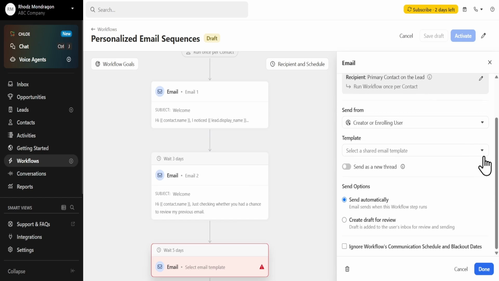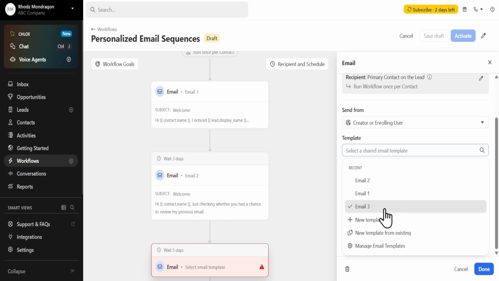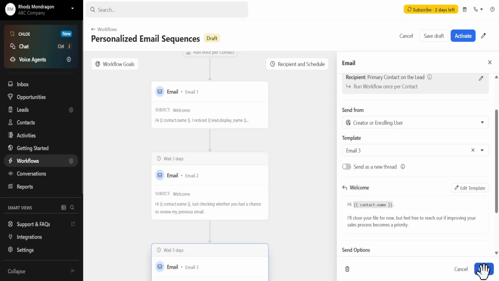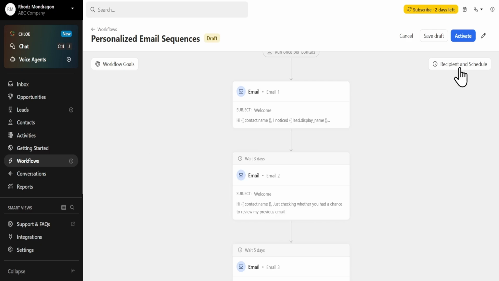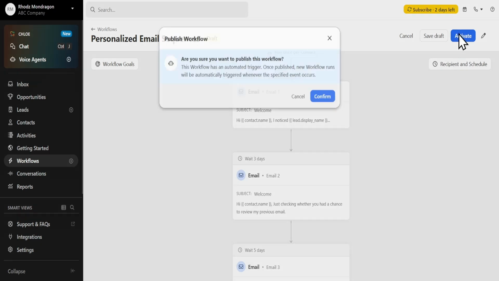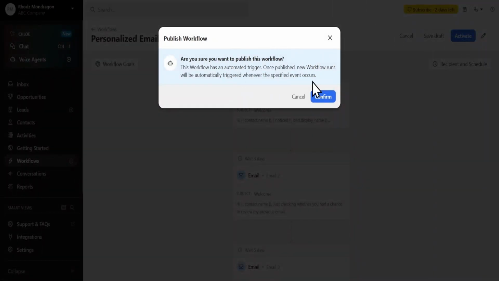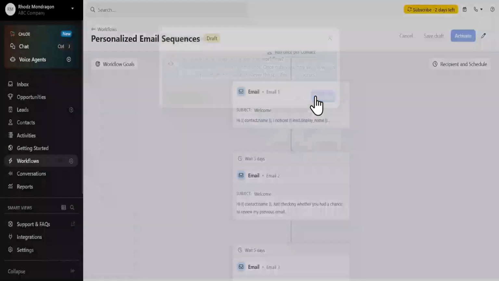As a best practice, use fallback values so your emails still sound natural, even if some contact data is missing. You should also consider communication windows so emails are sent during business hours, and keep refining your templates based on performance.